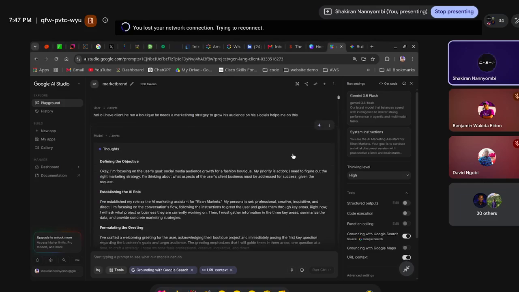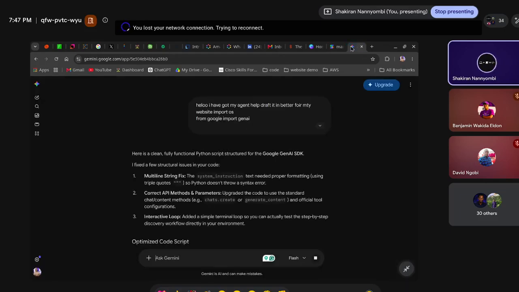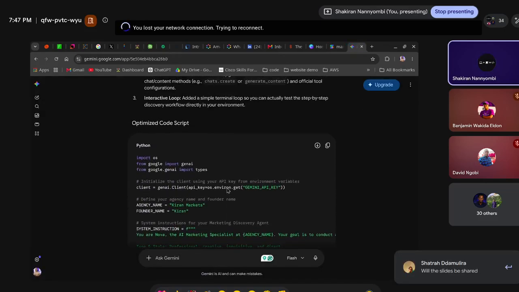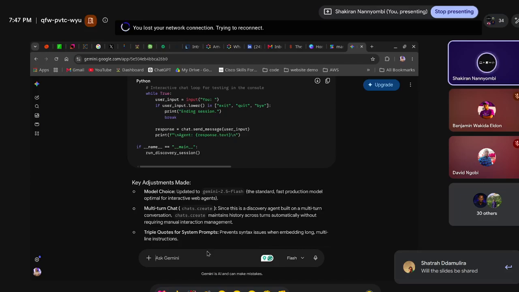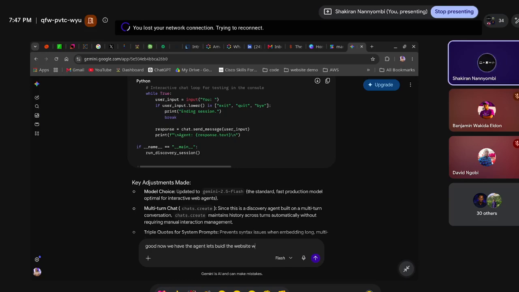Okay, so I'm going to go here. I already have this agent here. I have its code here. So remember our chat with Google, it has already optimized my agent for me. So I'm going to tell it, good, now we have the agent. Let's build the website with Google AI Studio. Then later I'll give it my agent to integrate.